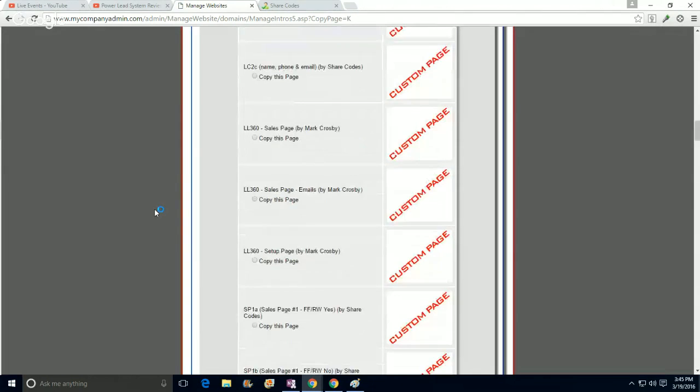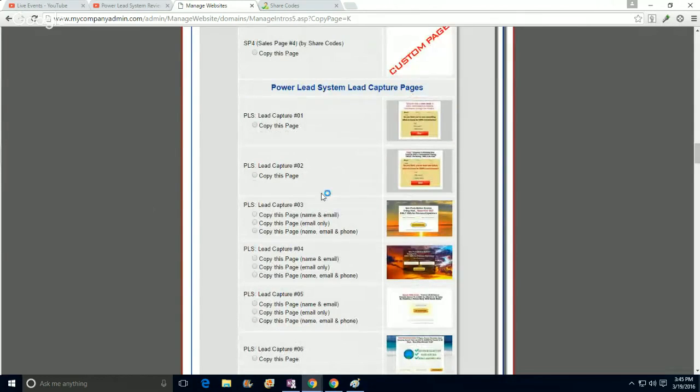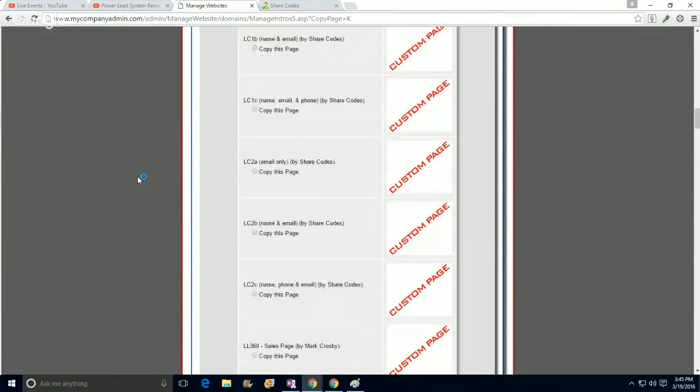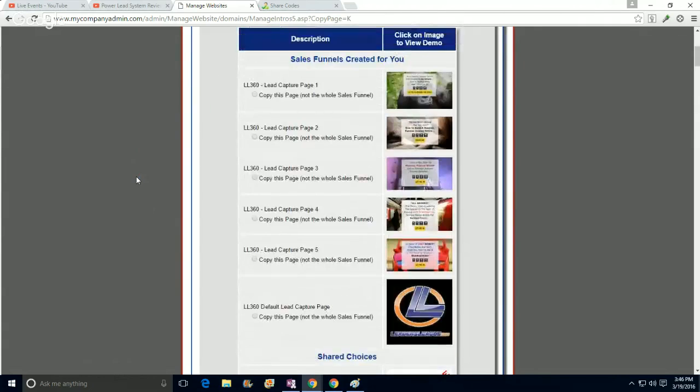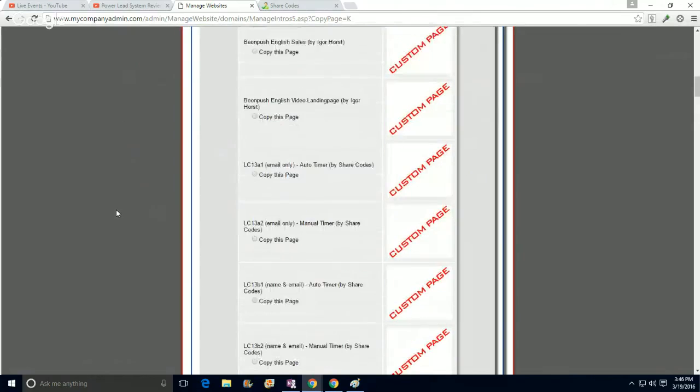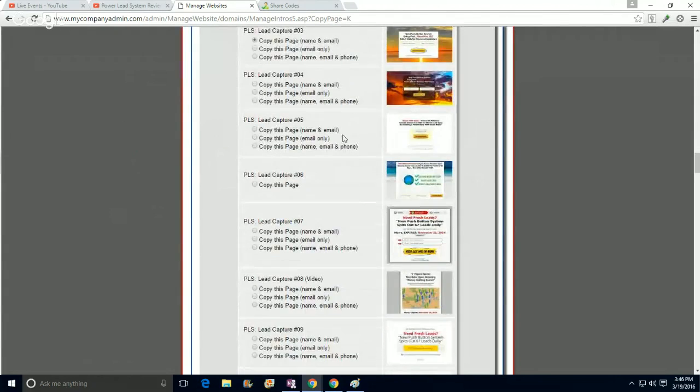These are other choices that I can choose from. As you can see, some of them are already back here. All right, so let's say I want to copy this one here with the name and email. So I just click here and make sure it says to become a prospect, or whatever I want. That should be the default, but just in case.